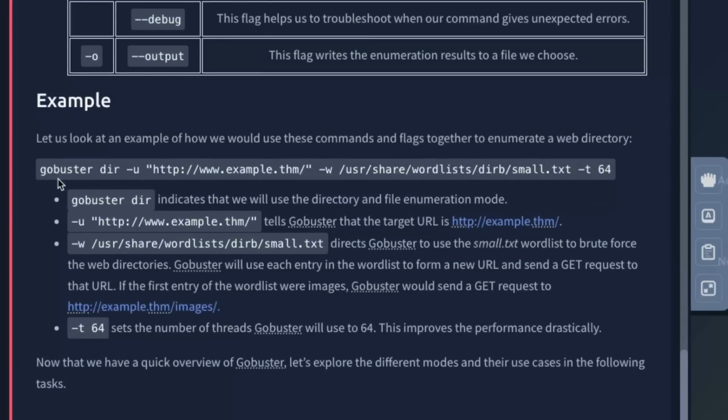So this is an example command. You would do GoBuster and then you would do dir. As we covered, dir is the directory enumeration mode. And then you would do -u to actually give it the URL that you want it to enumerate. Everything after this specific URL is the directories that it's going to try to enumerate for us. And then we give it a word list so that it can go and try to enumerate. And then they're giving it 64 threads to run at once so that it works super fast.